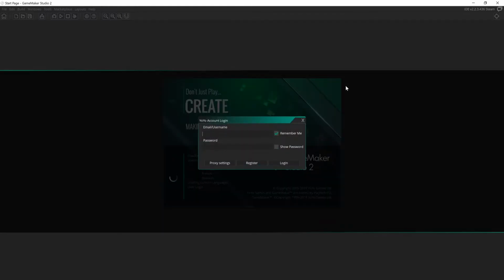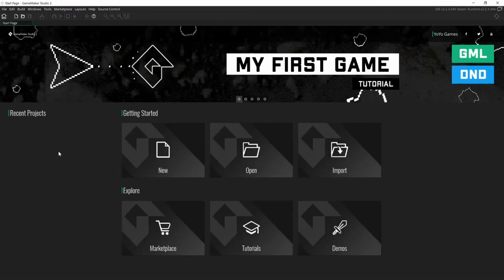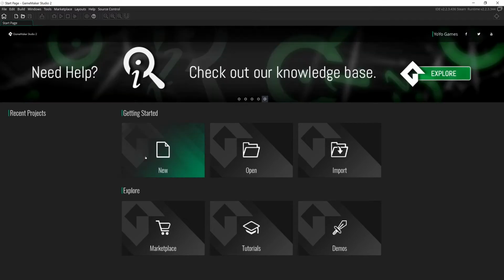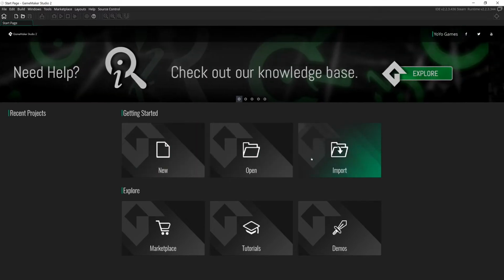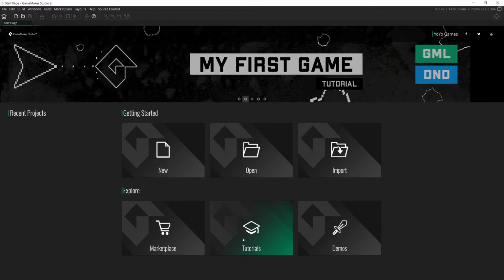Okay, so when you first launch GameMaker Studio, you're going to have to log in. Obviously, if you don't have a login, you'll need to go and register an account. But once you do that, you log into the system and you should see this main menu. So beginning at the top, we see there is a new, open, and import. New is obviously create a new project. Open is open an existing project. And import is where you can import someone else's assets or a different project.